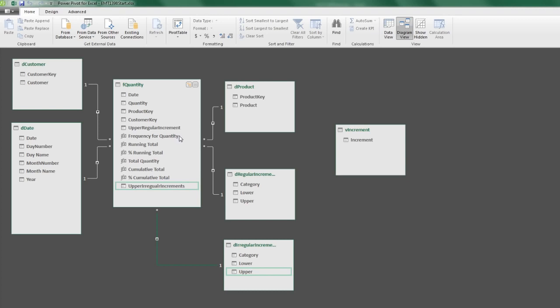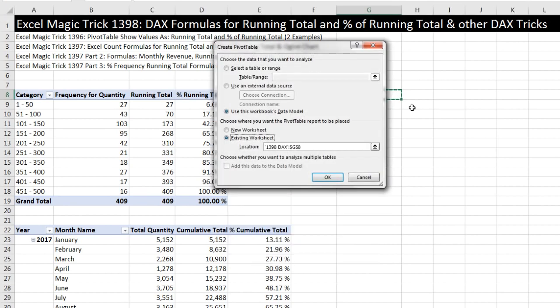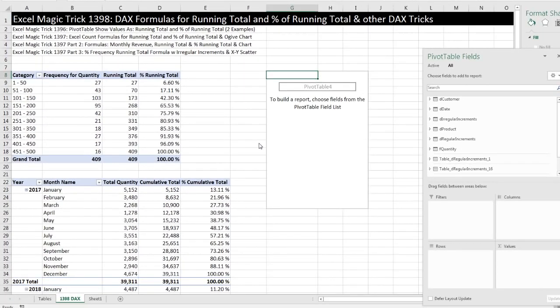Since Frequency for Quantity and Total Quantity are functioning on this fact table, when I drag a category here, this table will be filtered down, flow across here, and those two calculations will work with our irregular incremented table. Alt-Tab, right here, Alt and V. I should have actually used the button over there, but that's OK. There it is, Data Model. That's the correct cell. Click OK. That's probably faster anyway. Now here's our D Irregular Increments.